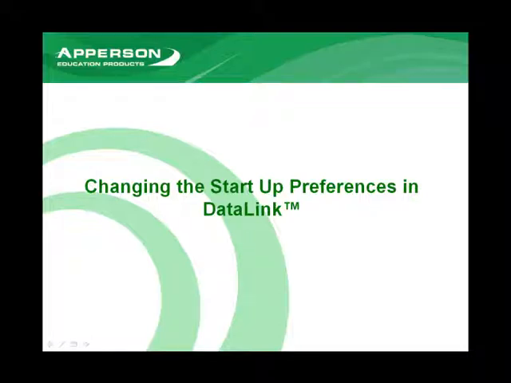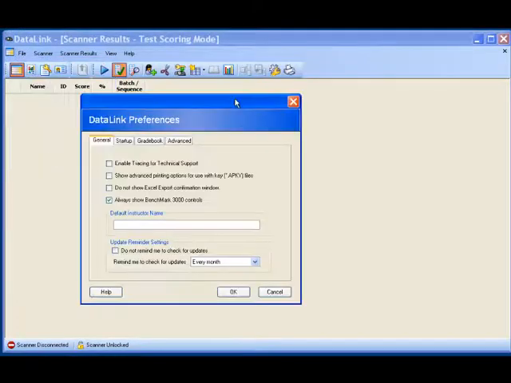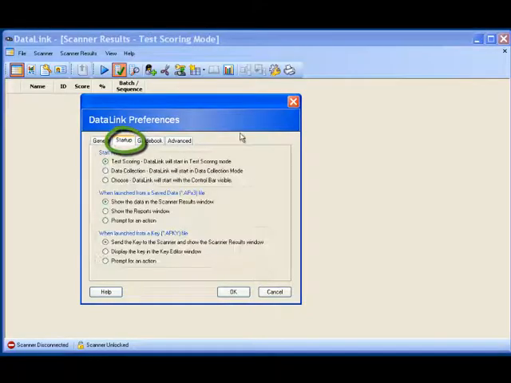When using DataLink, you have the option of changing some of the default preferences for the software. In this tutorial, we will cover understanding and changing your startup settings. With DataLink open, navigate to the File menu. Scroll down to select DataLink Preferences. A new window will open that has multiple tabs. Select the Startup tab at the top.